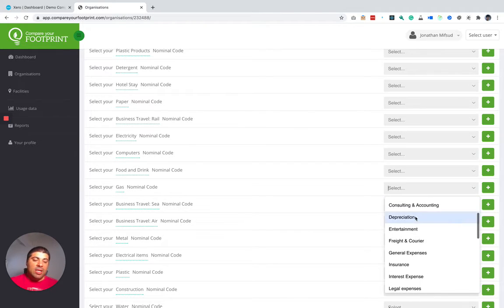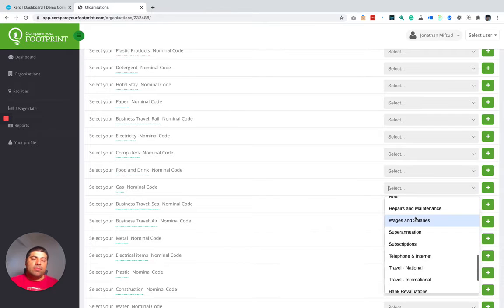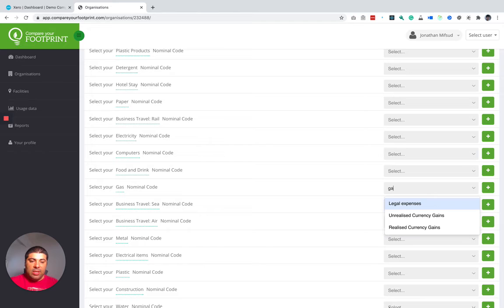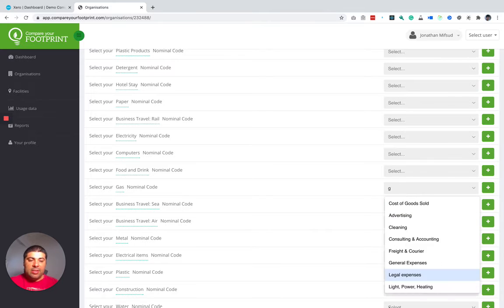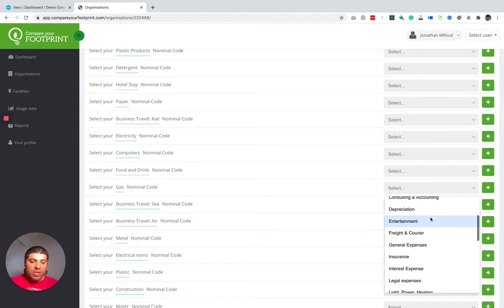What you might realize, however, is that your default or general accounting categories in Xero do not map one-to-one to what is required from Compare Your Footprint. So in this very case, if I have gas, I will obviously not have a gas item. I might have a utilities item, which is more generic.